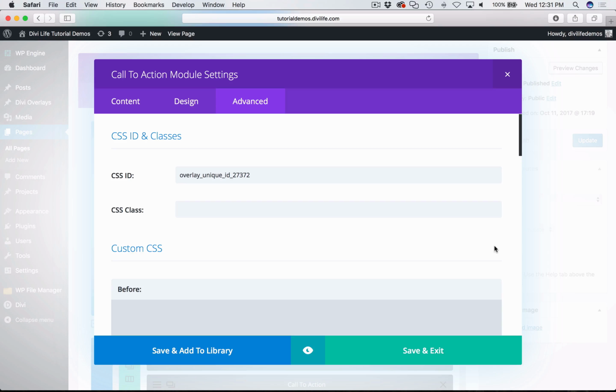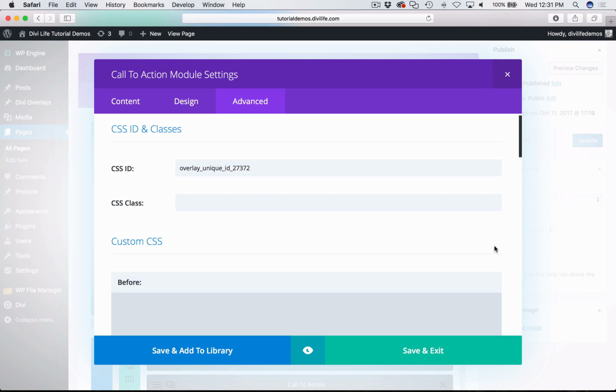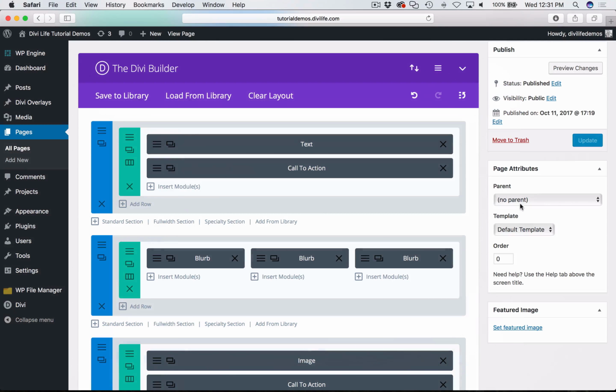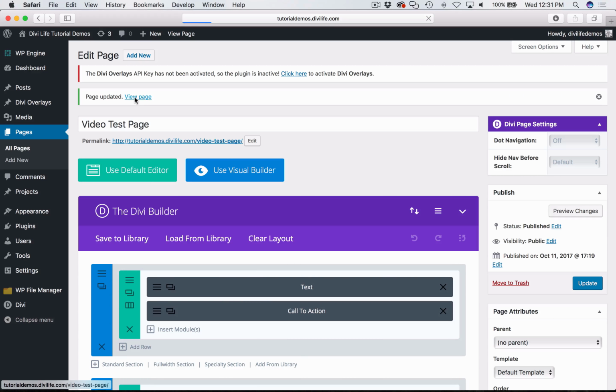We also have other ways to set up click triggers too, and that's found in the Divi Overlays documentation section of the site. We have some tutorials that show you how to set up click triggers in a different method. So I'm going to go ahead and click Save. I've already published the page, so I'm just going to click Update here. And now I'm going to go ahead and view the page.